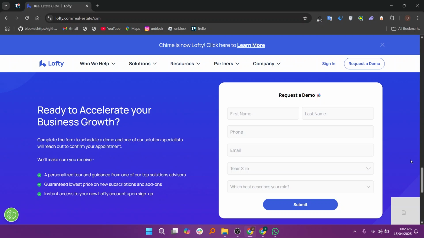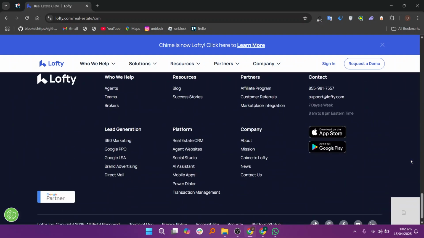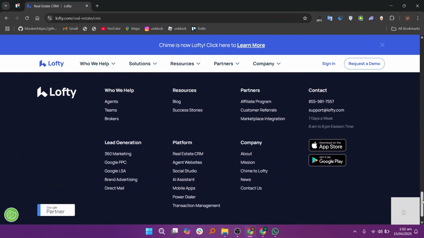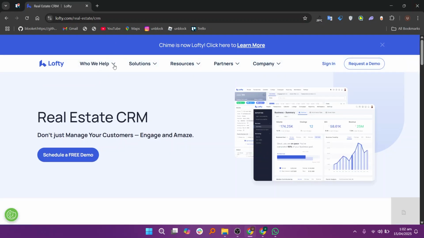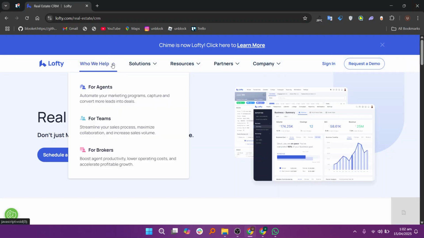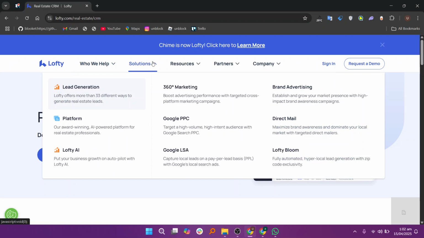Lofty's IDX integrated websites let you build your own real estate site that shows MLS listings in real time. Leads can search homes, save favorites, and ask questions directly from your site, and all that behavior gets tracked in the CRM for smarter follow-up. There's also a built-in marketing center for creating landing pages, running Facebook and Google ads, and sending out email newsletters. You can build multi-step ad funnels, target specific zip codes, and track ROI, all without needing to use another tool.